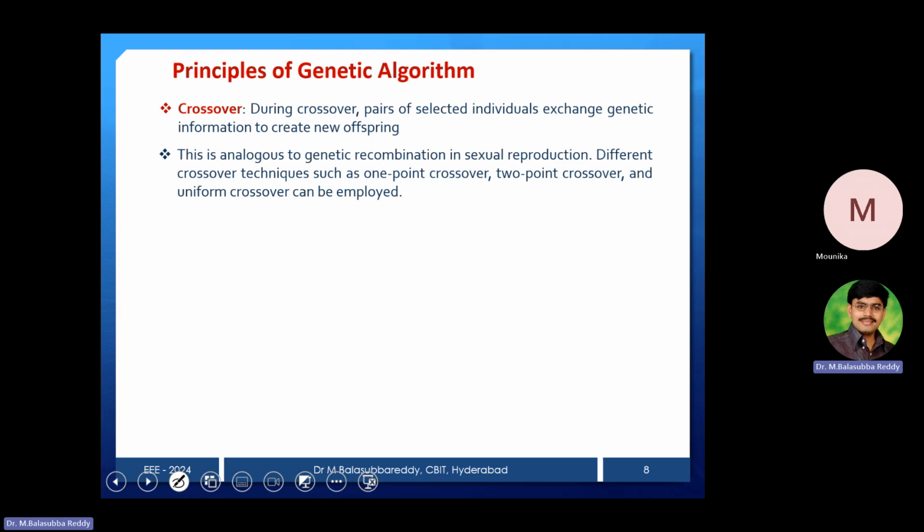This is analogous to genetic recombination in sexual reproduction. Suppose two parents, then new children will come, and again in the next generation, different people will do the crossover operation. Then a new solution will arrive, which means genetics is exchanged to get the best product, or generation to generation, how people will gain more and more knowledge and skills.